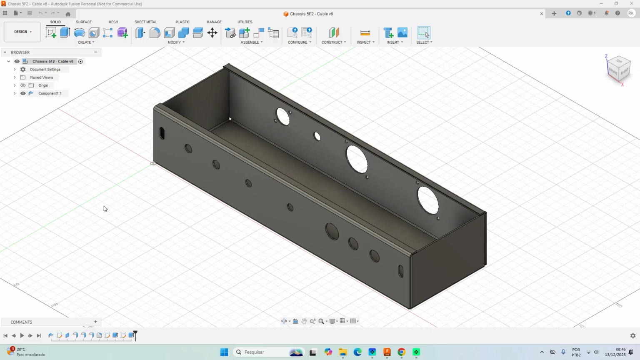Okay, this design here is an example, a 5F2 Fender chassis, but I'm going to show you how to draw a 5F1 that is smaller and simpler. So let's get started.